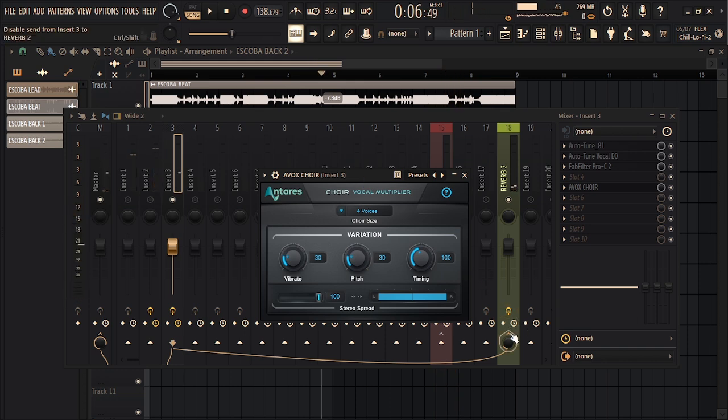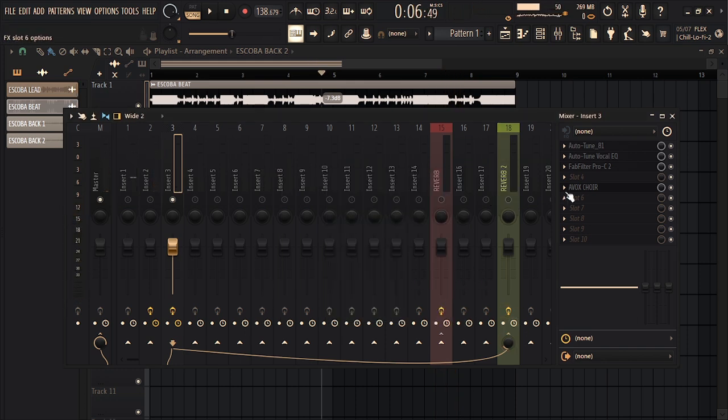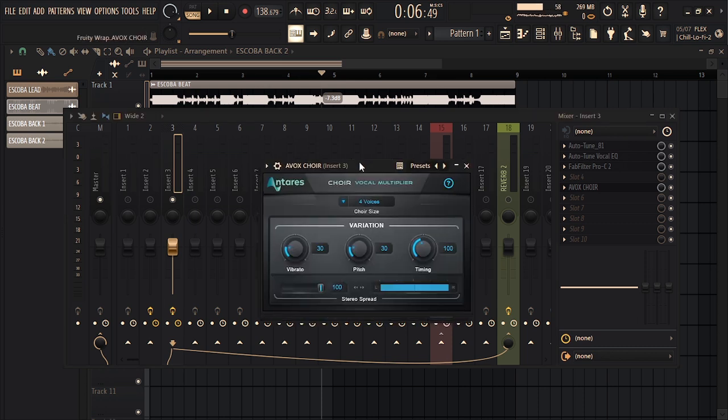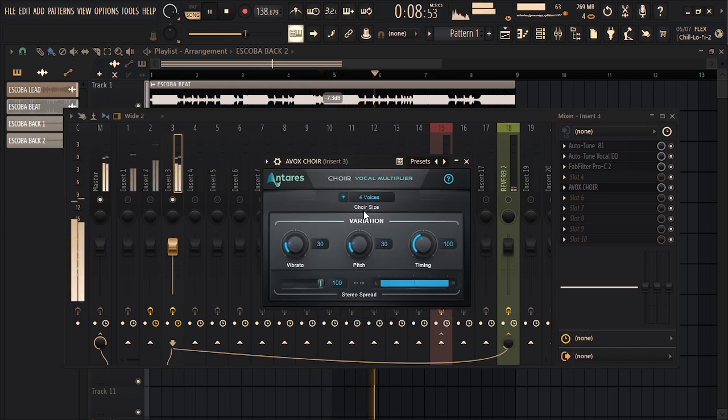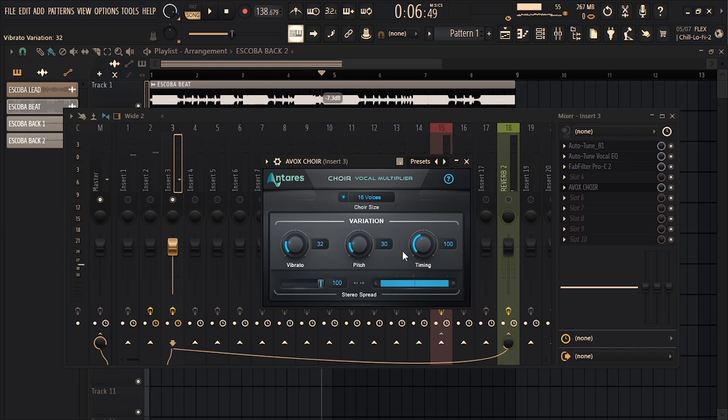For the meantime, I'm gonna mute the reverb, all right, so that you can hear it well. So listen. Let's check 8 voices. Then change it to 16 voices. Then over here you can add vibrato and the timing.